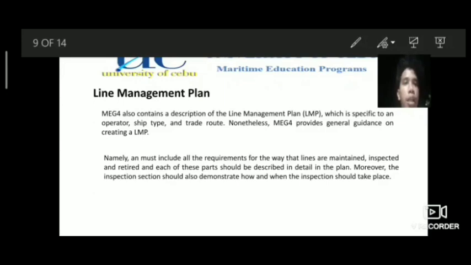Line Management Plan. MEG4 also contains a description of the Line Management Plan, or LMP, which is specific to an operator, ship type, and trade route. Nonetheless, MEG4 provides general guidance on creating an LMP, namely, it must include all the requirements for the way that lines are maintained, inspected, and retired, and each of these parts should be described in detail in the plan. Moreover, the inspection section should also demonstrate how and when the inspection should take place.